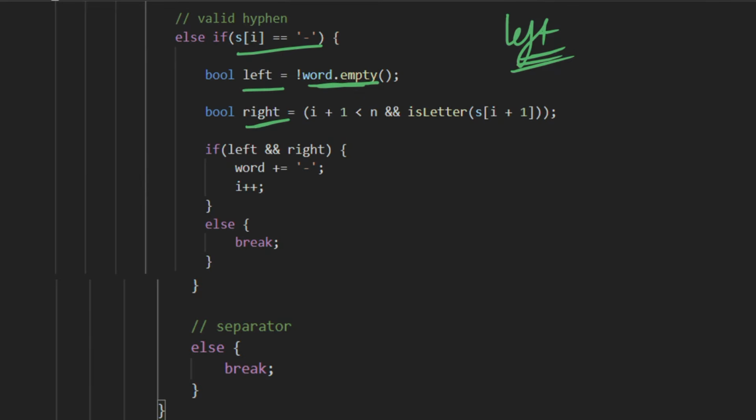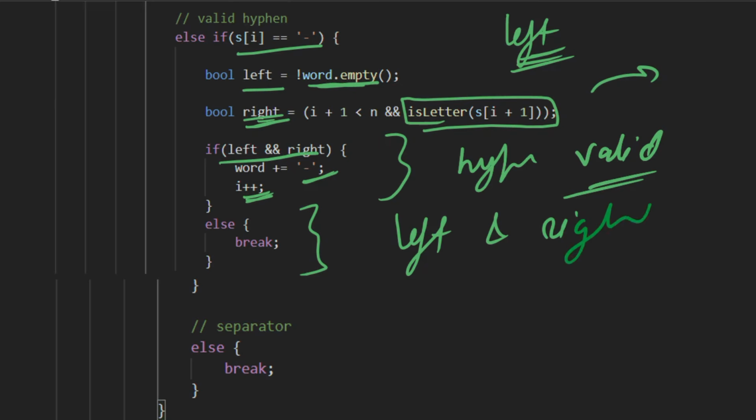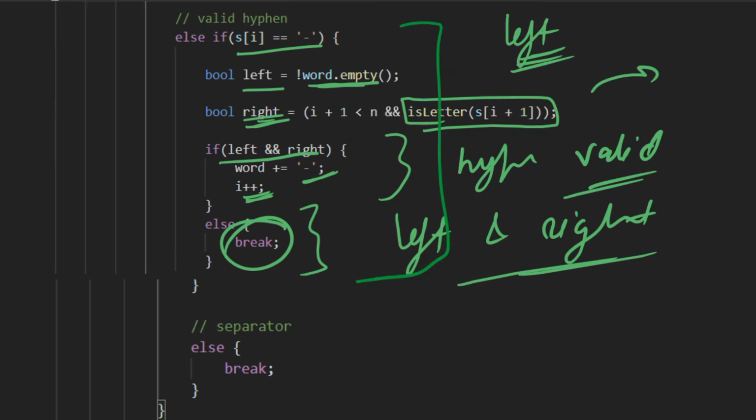then it has a left part, right? Then we check the right part. Right part means that it should have a letter present on the right side of it. So if it has both left part and right part, that means that hyphen is a valid hyphen. So that hyphen is part of a word, so we append that hyphen to the word and increment our pointer. But if it is not surrounded by letters on both sides, then we break, right? That means it is not a valid hyphen.